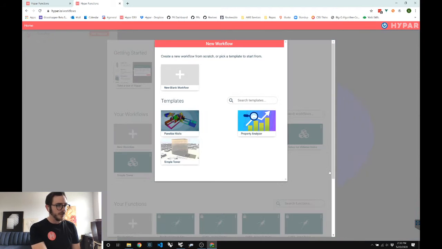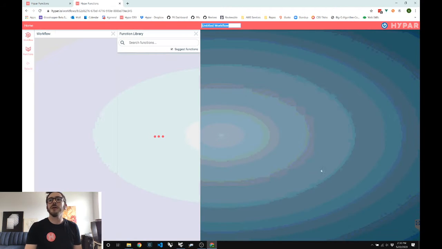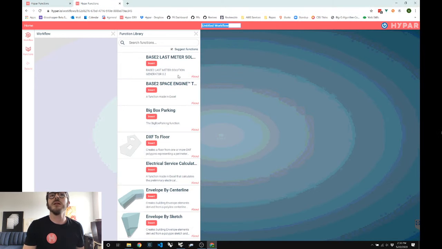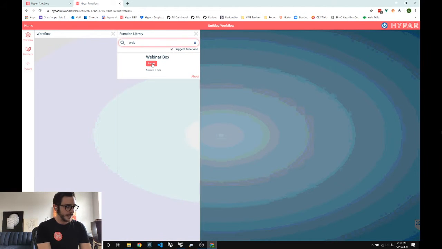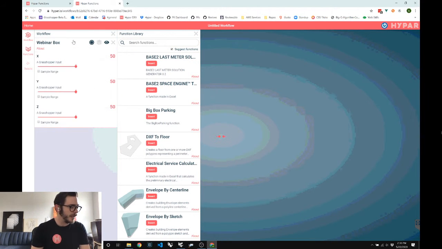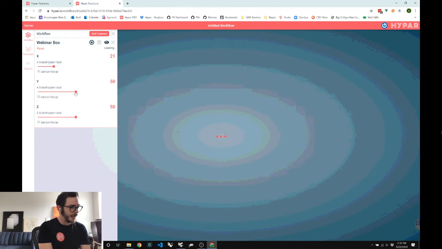So I'm going to create a new workflow, a blank workflow. And I just realized you can't see my cursor because of the way I'm doing this. Let me just turn that on. I'm now going to search for that function that I just created, which is called webinar box, and click insert. And just like any other function, it'll show right up. I have access to all of the inputs. I can control them, and it will recompute on the fly.